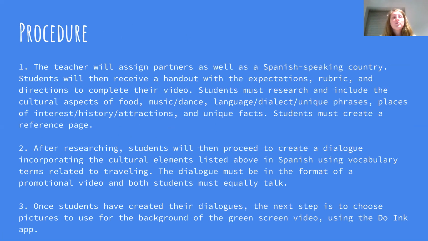Procedure. So there's a couple steps to this lesson. I will assign students a partner, and we'll give them a Spanish-speaking country. They will receive a handout with expectations, a rubric, the directions to complete their video, and what they need to include, so they'll know what to expect, and there shouldn't be any discrepancies when it comes time to grading.